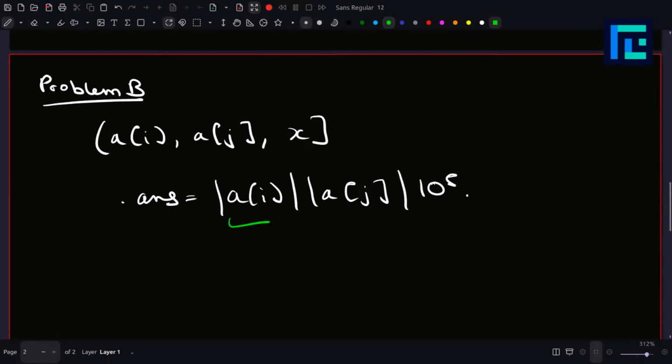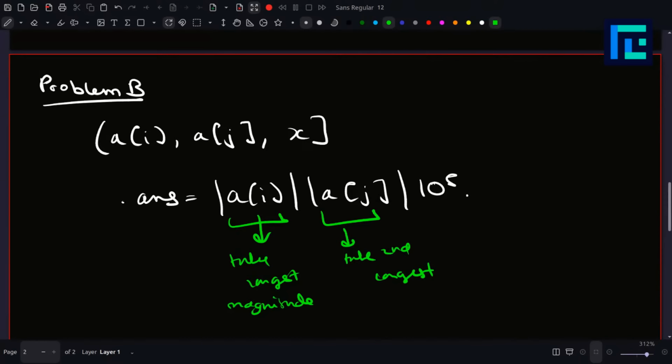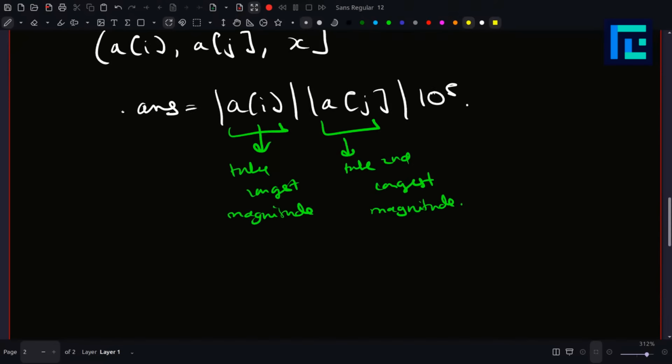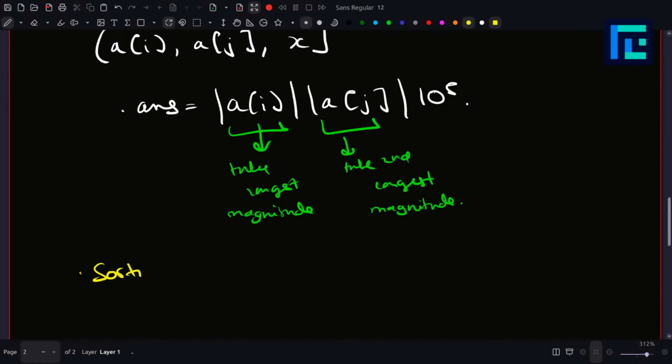Now all we need to do is find the maximum AI and AJ, right? So take largest, and take second largest. Magnitude. Okay, magnitude. If you do sorting, then you can do this in big O of n log n. With some other ways to find the largest and second largest, you can do it in big O of n itself. But there's not much issue with sorting, so we'll just sort. Sorting will take big O of n log n.